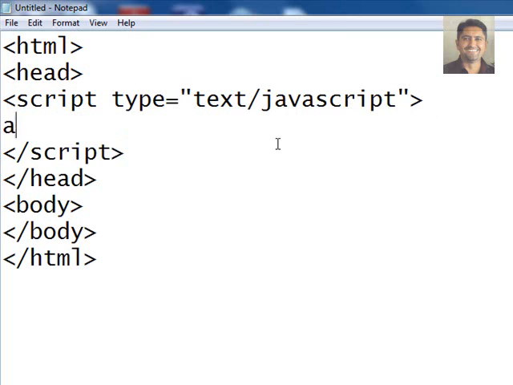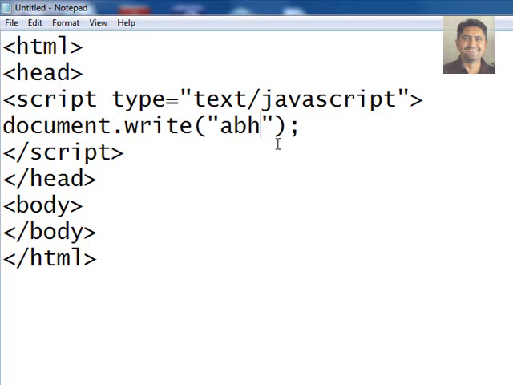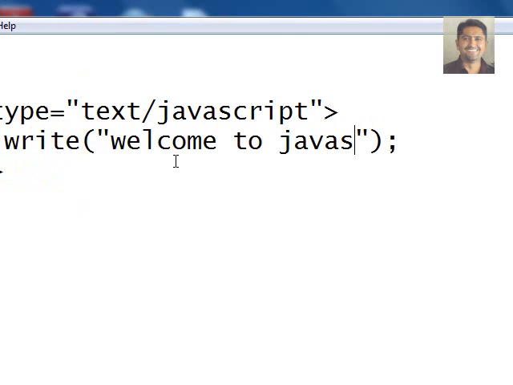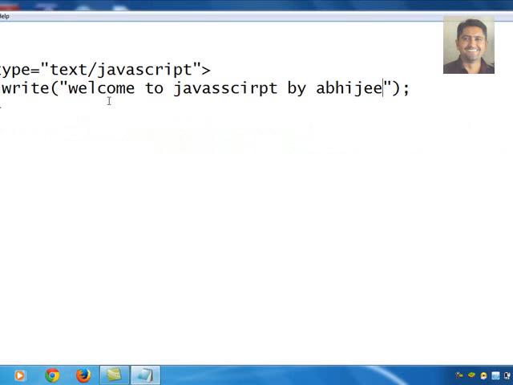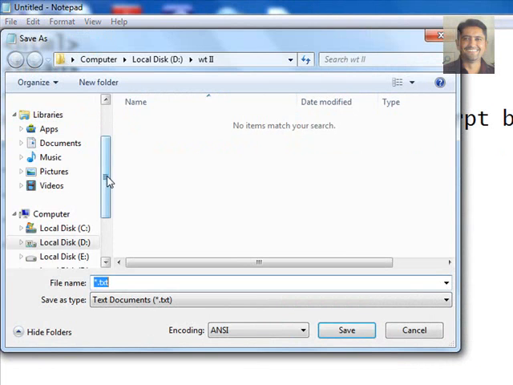After that, using document.write; semicolon, inverted commas, "abhijeet welcome to JavaScript by abhijeet". I am saving this program with File, Save.